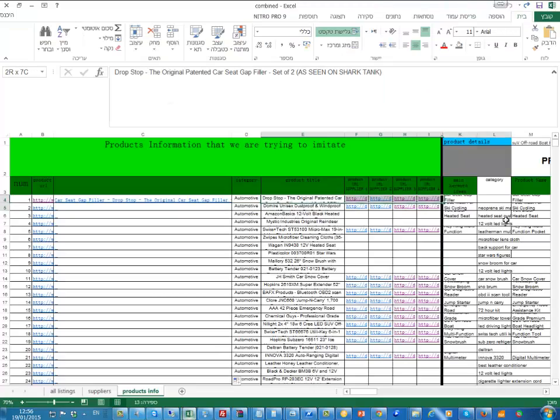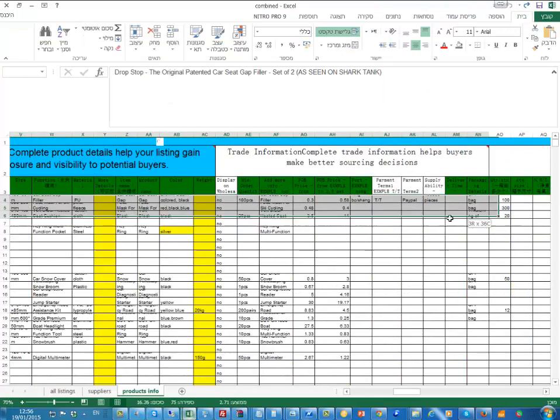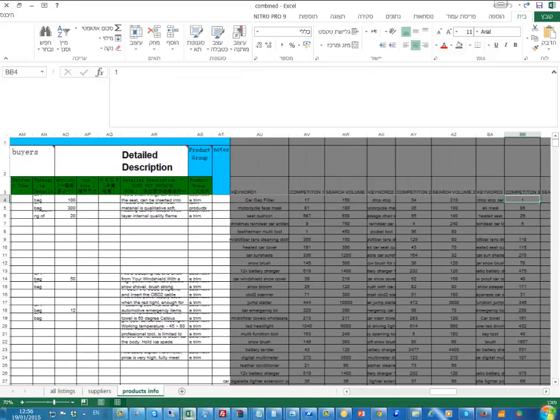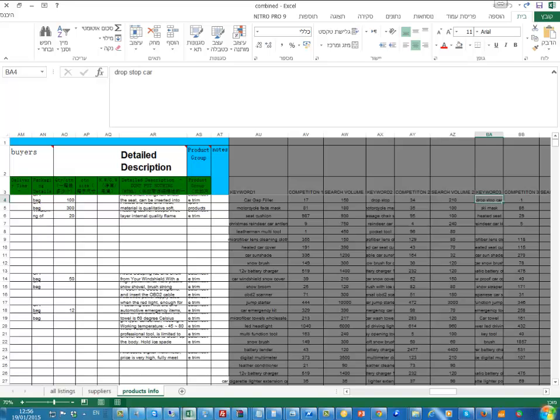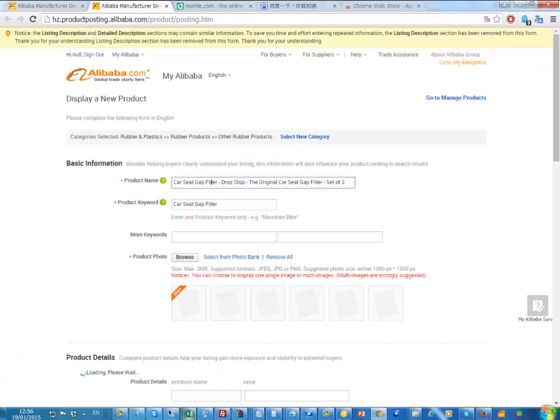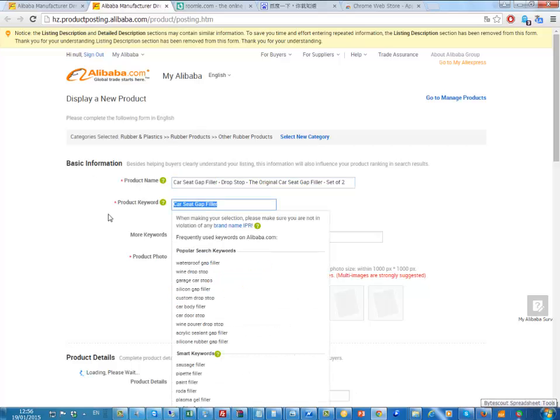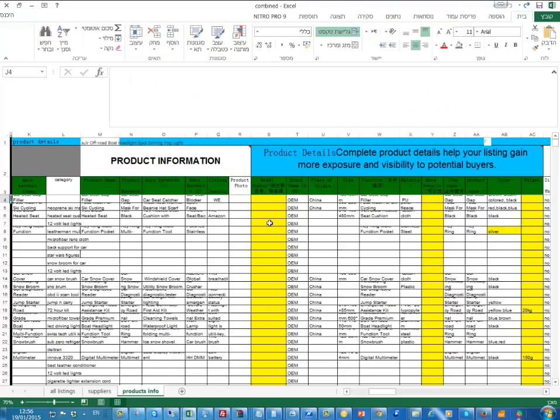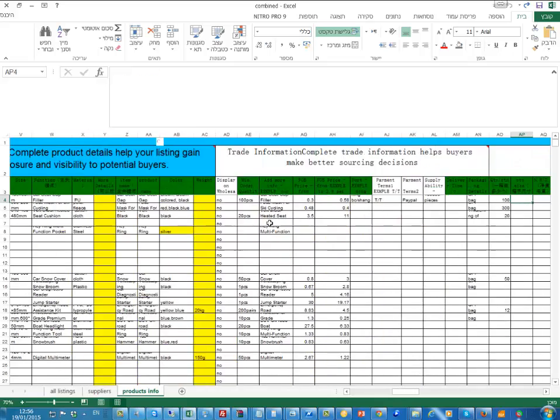Let me show you. For example, we are going to create it with this keyword once, with this keyword once, with this keyword once, all the time with a different keyword. We're going to combine different keyword every time with different title. So this is our first keyword that we are using. For more keywords we will probably use the second and the third keyword. Let me show you how it's done.